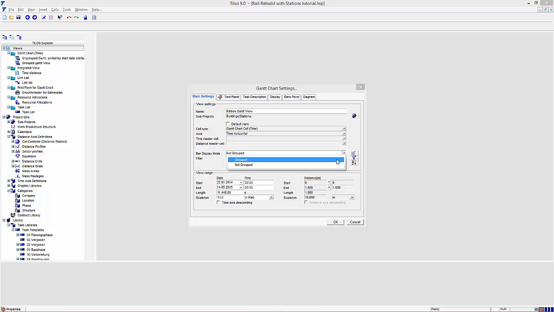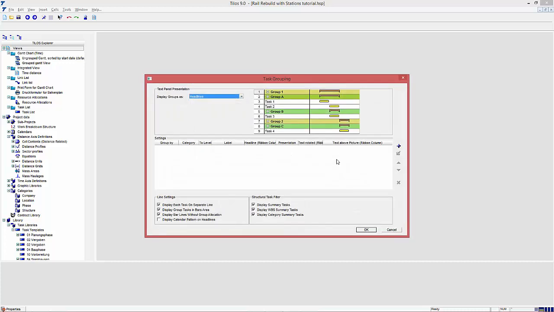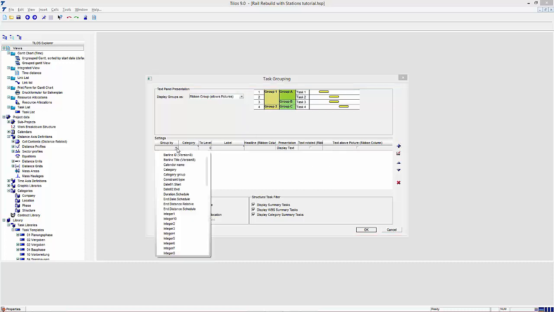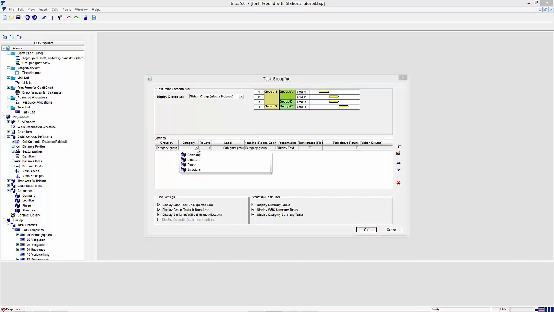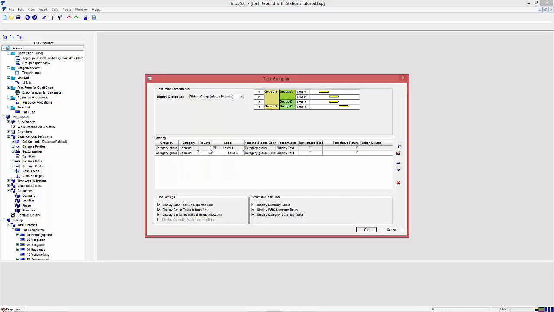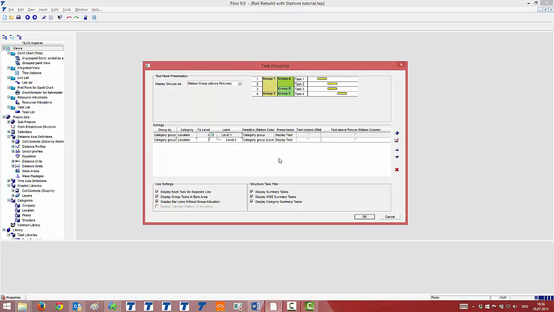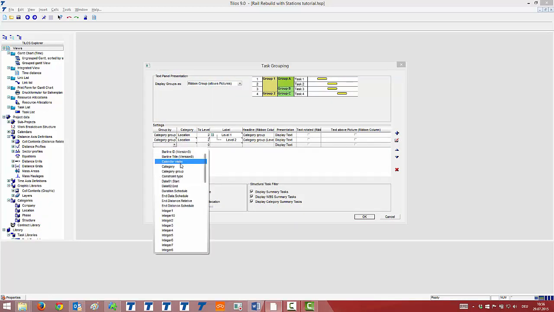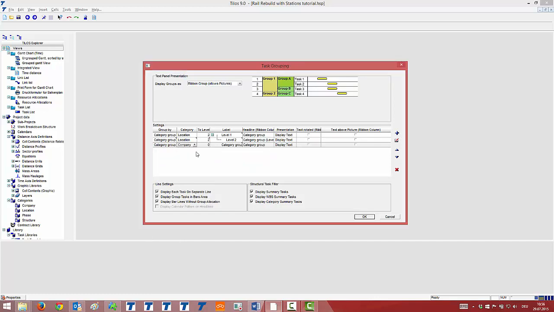I change the display mode to Grouped. The grouping dialog is displayed. I select Display Group as Ribbon Group, and the first grouping I am doing with category location, 2 levels. So I add a new one, I select Category Group Location and add 2 levels. The second grouping I am doing with category Companies. As it is a flat category, one line for one level is enough.